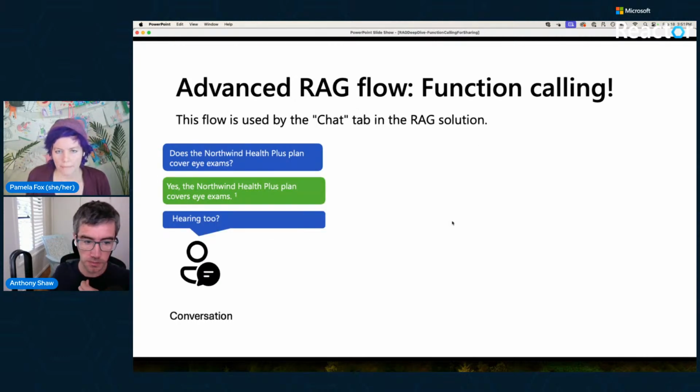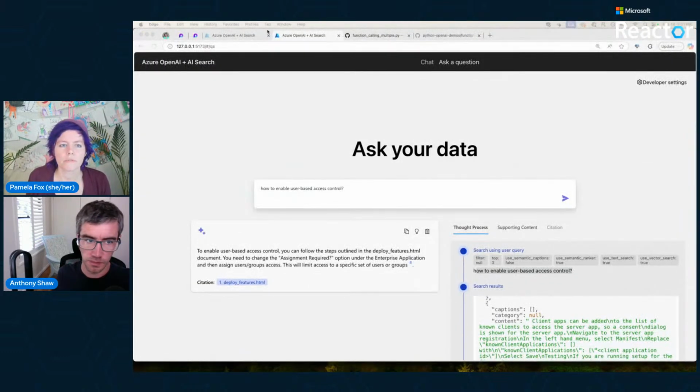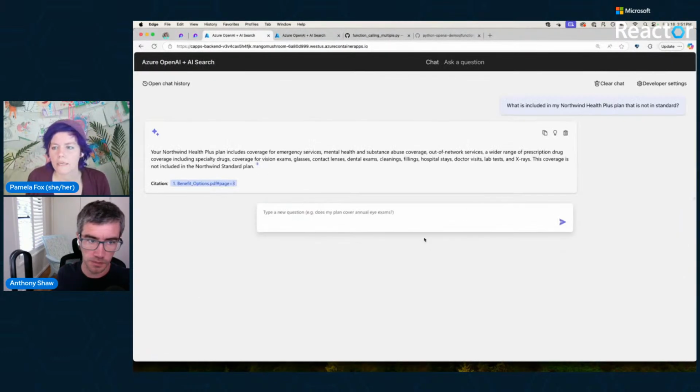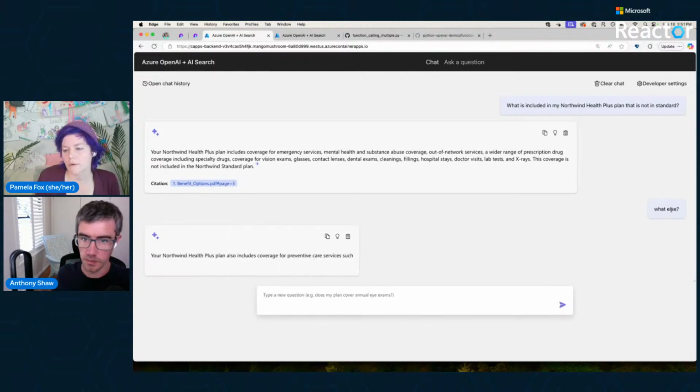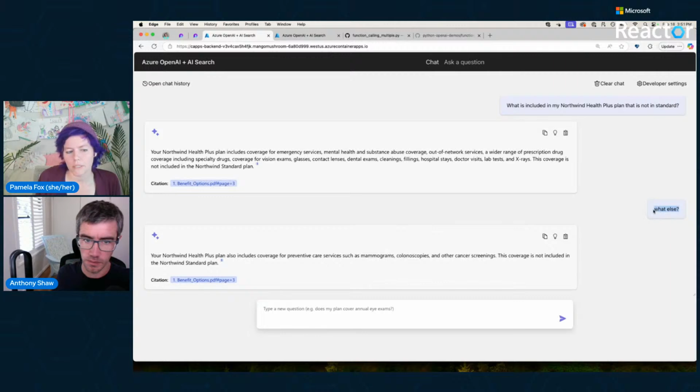Now, most of the time we use our advanced RAG flow, and that's what's used by the chat tab in our solution. And this advanced RAG flow is really helpful, especially when you have multiple questions in your conversation, right? So an example here, imagine I just type "what else", right? This question, "what else", would not be a very good search query for AI Search, right? We want to turn this user question into a good search query for AI Search.